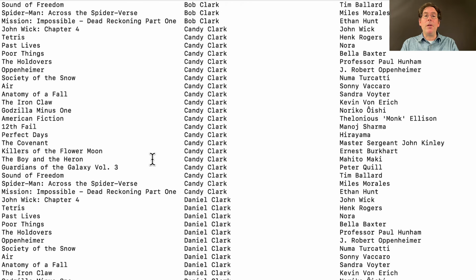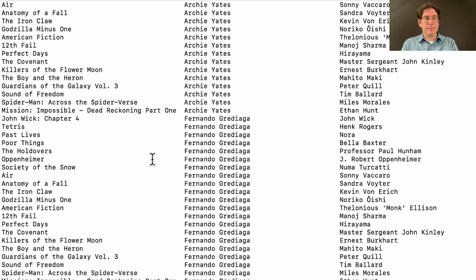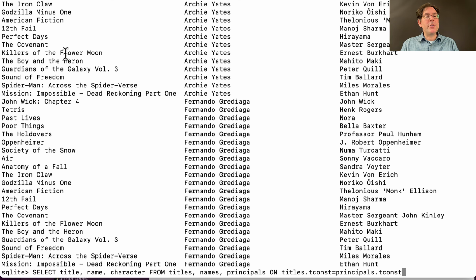It's taking a while because it's building a huge table. The table we built using this query correctly matched up the film with the character. So Ethan Hunt is the main character of Mission Impossible movies. But it did not correctly match up that with the name of the actor, which should have been Tom Cruise.